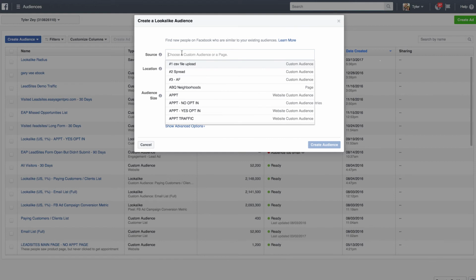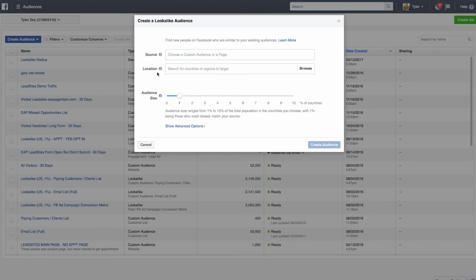You would select your audience right here. It would be in your list because these are all the different audiences that we currently have composed in our section here. And then from there, you would want to select your country and then select the size. Typically, I would suggest sticking with 1%. We've experimented with 2, 3, 4, 5, and even upwards of 10% here, and they don't perform as well as the more consolidated 1% audience size.